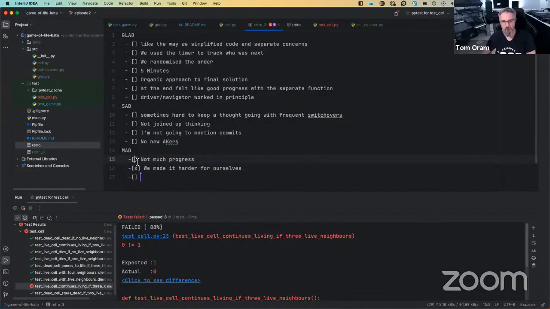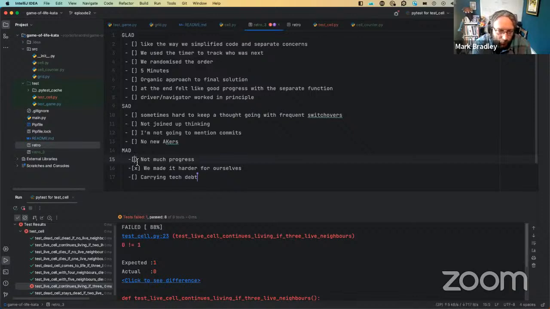There was another thing that I forgot. Okay. So I put mad, not much progress. It did feel like we just spent a lot of time wrestling around something that was actually quite simple, and we shouldn't have been there. And actually we kind of showed ourselves, if we just started again on that cell test, then we got to the end of it quite quickly. Yeah.